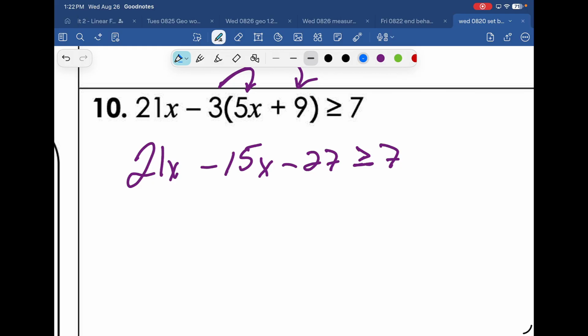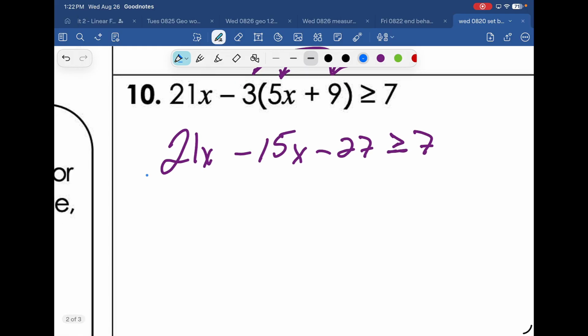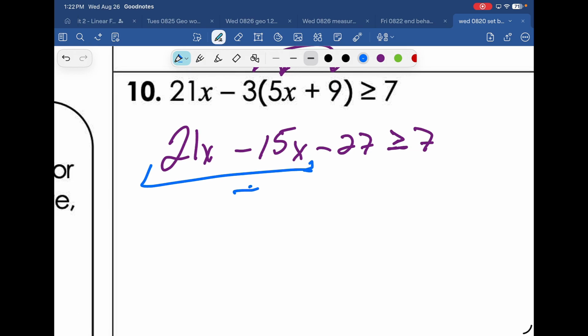Unfortunately, the letter's gone, right? So we had to decide if this is a true or false question. Remember, Pac-Man, alligator, whatever you call the inequality, likes to eat the bigger number. Is Pac-Man eating the bigger number? No, so this is false. This is no solution. We can't graph it. We can't do anything.